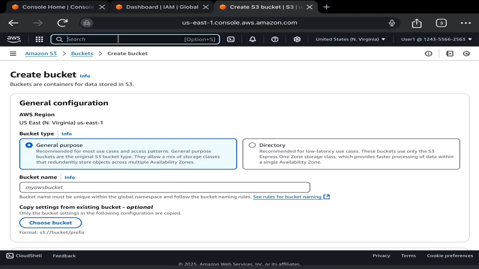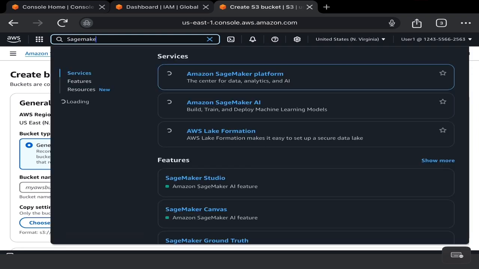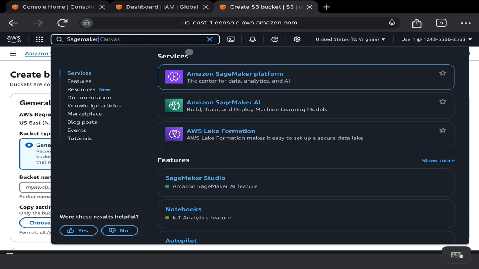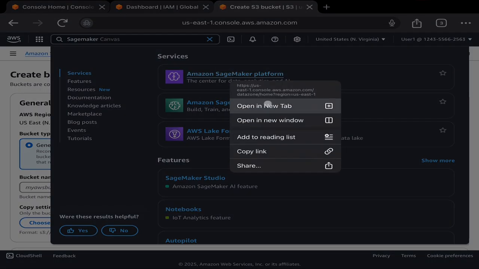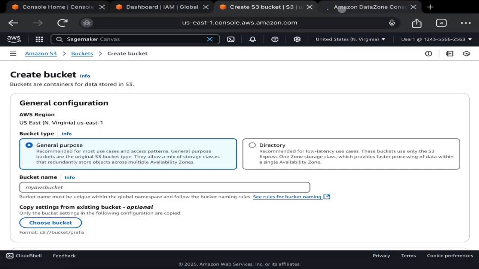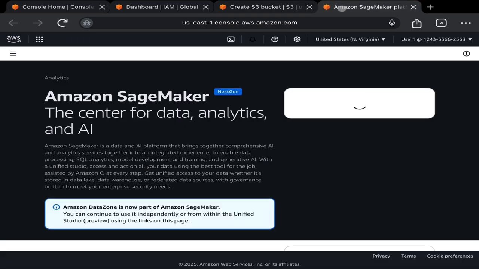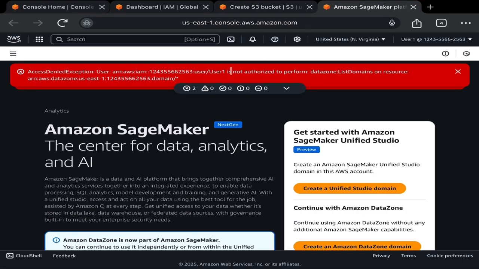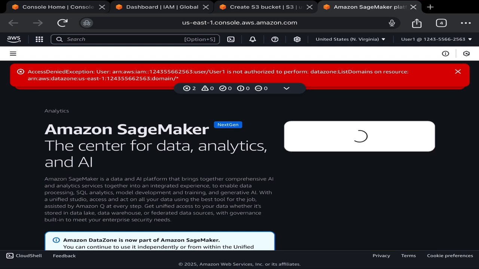So let's check something else. I will just check SageMaker. Just click on it and open it in a new tab. Let's see what happened. Now you can see that it is showing access denied, which means you can't do anything with SageMaker because you don't have permission. The root user or administrator didn't give you access to do anything with SageMaker.